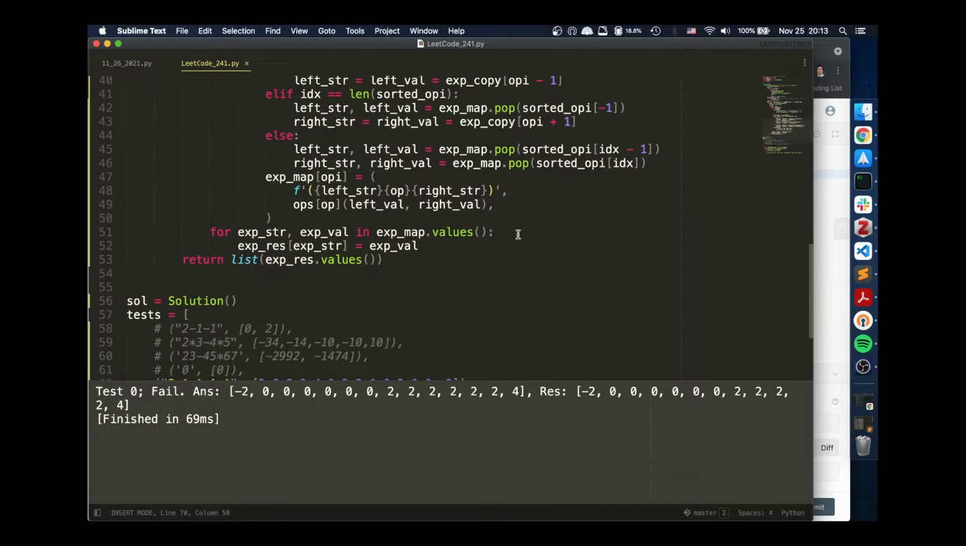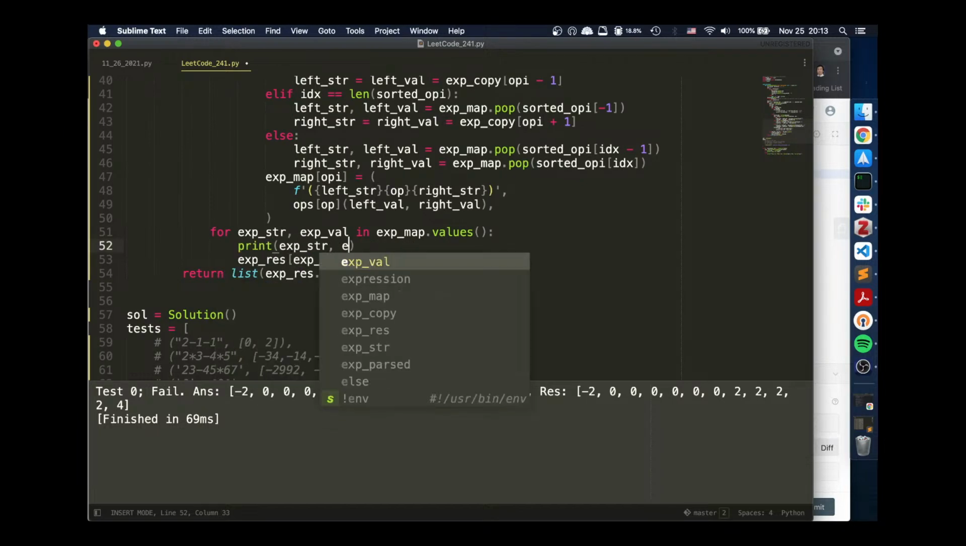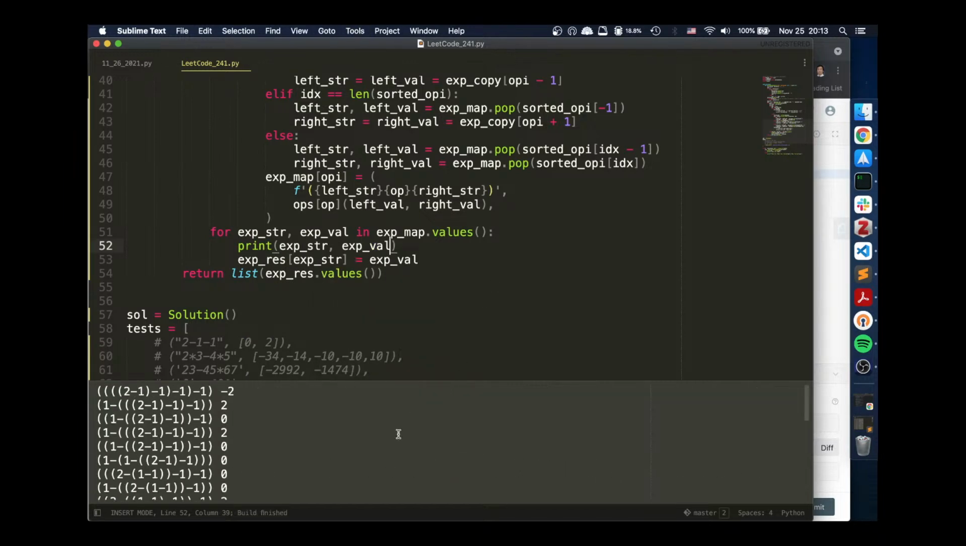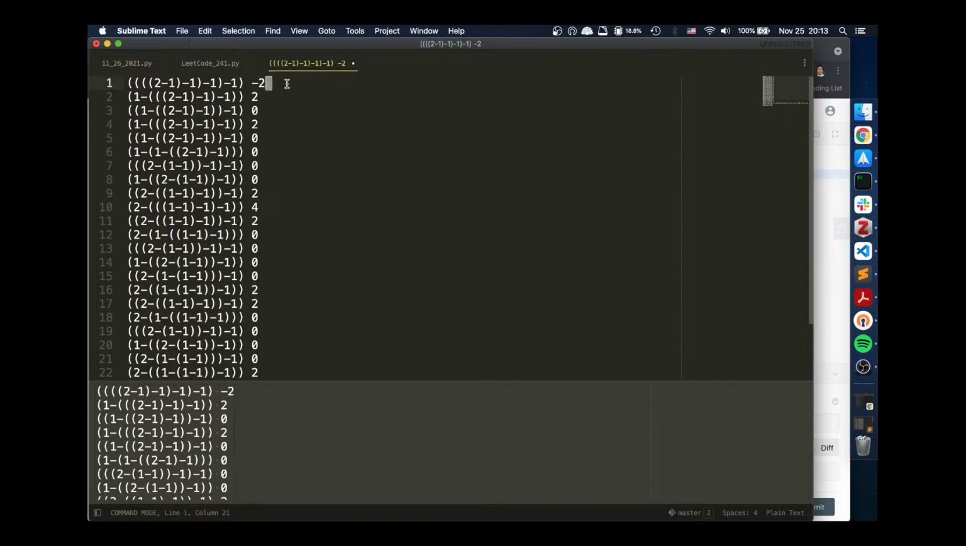In total, you want to try expstr, expval. How many? So we have 1, 2, 3, 4. So 4. We have 24. Yeah, that's exactly the case. We have 24 and -2.